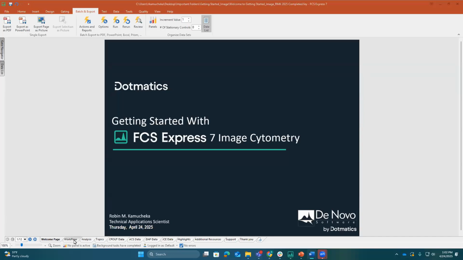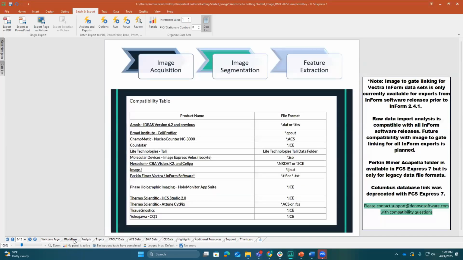So to get started, we're going to start with the workflow. It's a little bit different than when we're coming from flow cytometry. First, we have to acquire those images. Second is image segmentation. Now, this is not always necessary for all image cytometry data files, but some you will need to have a go-between to get those files ready to be brought into FCS Express. So what is segmentation? Well, segmentation helps us define cell boundaries and populations of interest, and it creates distinct objects.